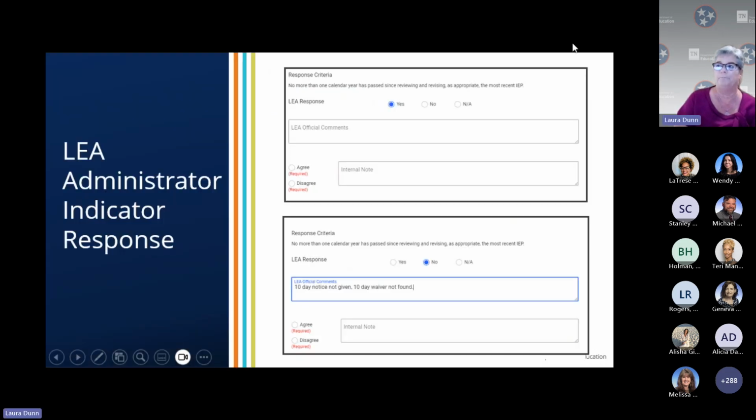So for example, one of the response criteria, no more than a calendar year has passed since reviewing and revising is appropriate, the most recent IEP. You look at the IEP that's in there, you'll look at the first page of the previous IEP. If there is at least a year between those two dates, you're good. And the LEA monitor has said, yes, it's there. You look and you say it's yes, it's there. You simply will click the radio button for agree, and that will take you to the next one.